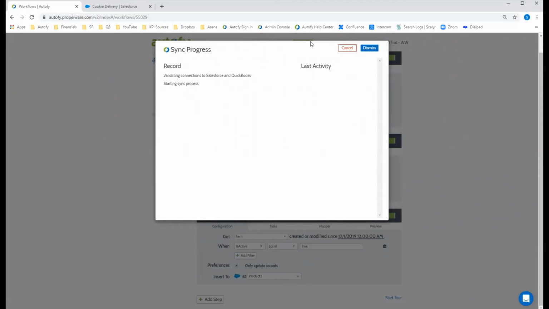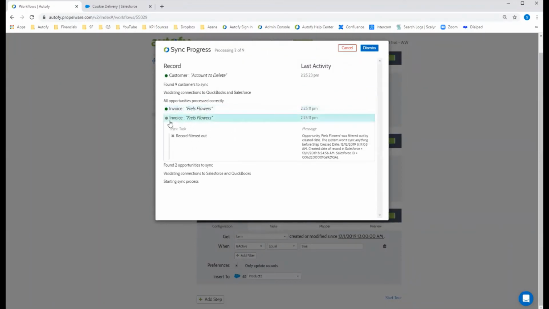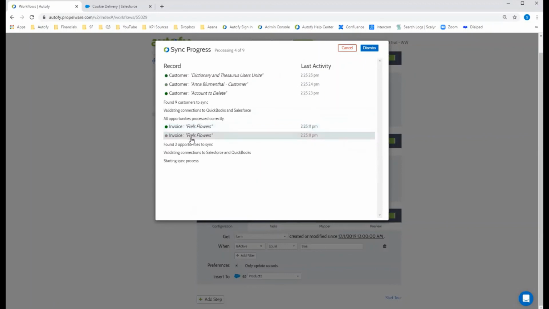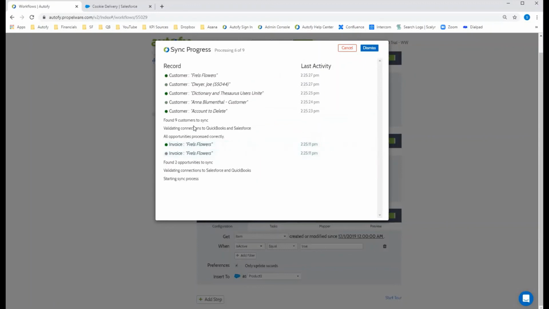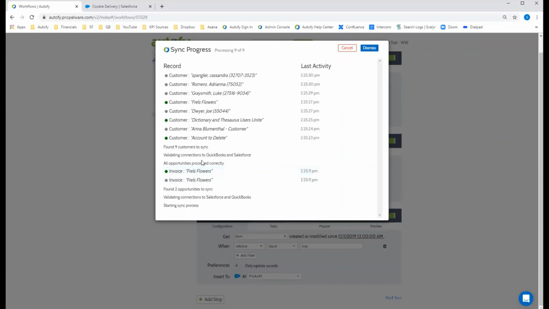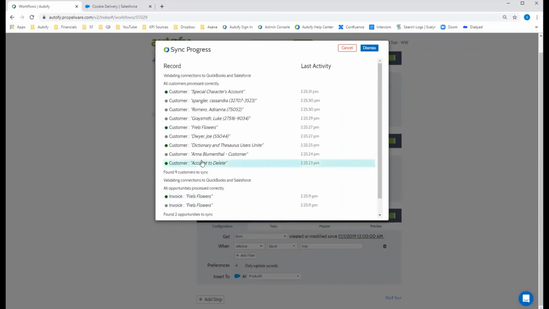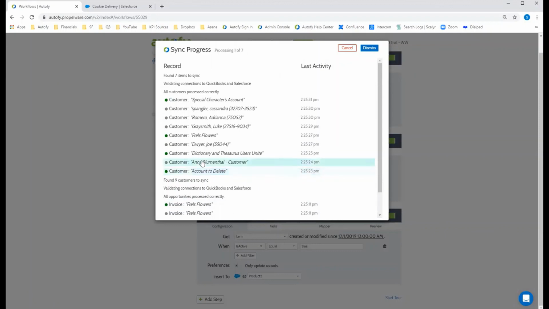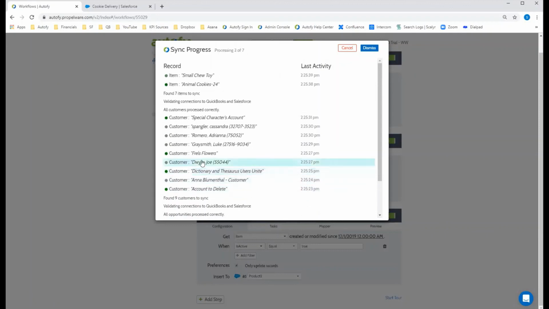It's letting us know that we're starting the sync process. It's going to validate our connections, Salesforce to QuickBooks. And right here, I can see the records that are matching my filters. Anything that has the gray dot means it's getting filtered out, so it didn't meet one of my parameters. Anything that has the green means that it did sync successfully. So I can see what my sync is doing while it's running. And it's going to continue to run through all of those steps.